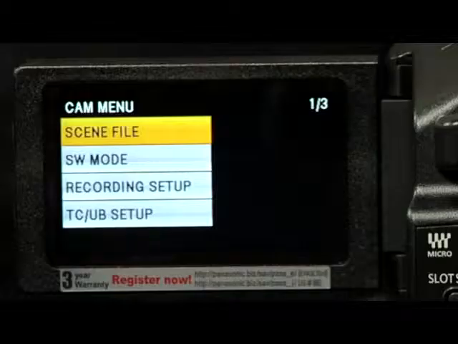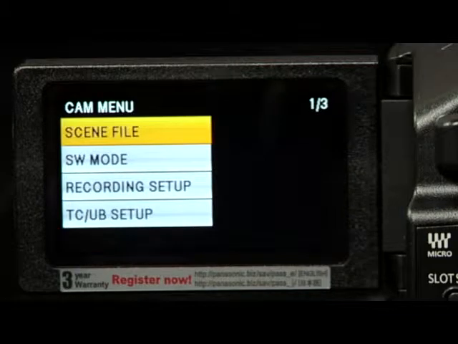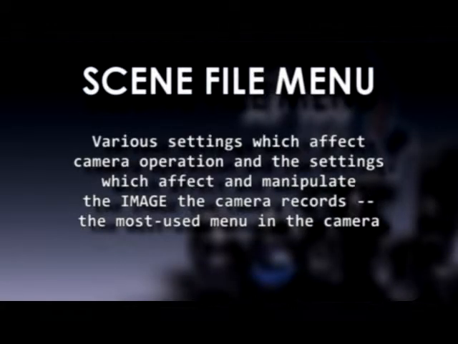In this section, we're going to go through the scene file menu in the camera. This is the first menu that comes up. You really need to understand how these image settings work and how they interrelate so that you can really understand the camera and paint it and make it look the way you want it to.